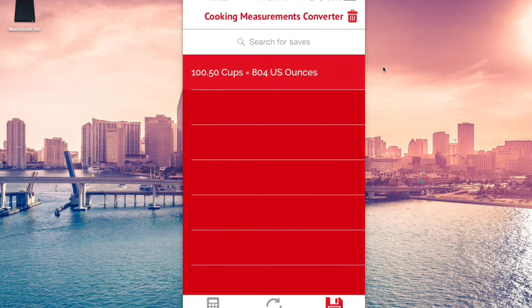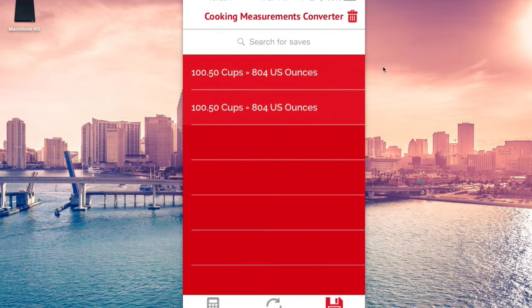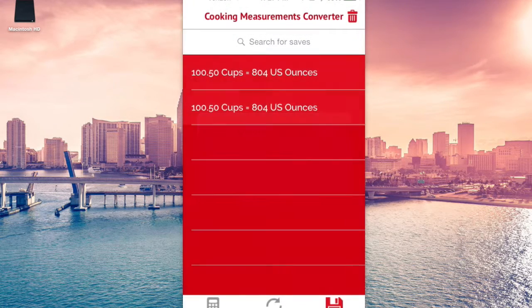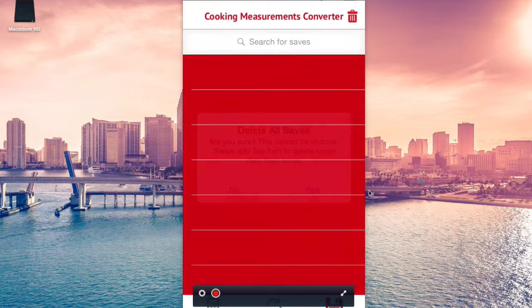You also have the ability, if you have multiple substitutions, say you have a duplicate here, or you just don't want anything, you just hit the trash can up here, and you have the ability to delete all your saves. So you just hit delete all saves, and you can cancel that, or you can go back and decide, yeah, I want to do it. So you just hit yes, and everything is gone.